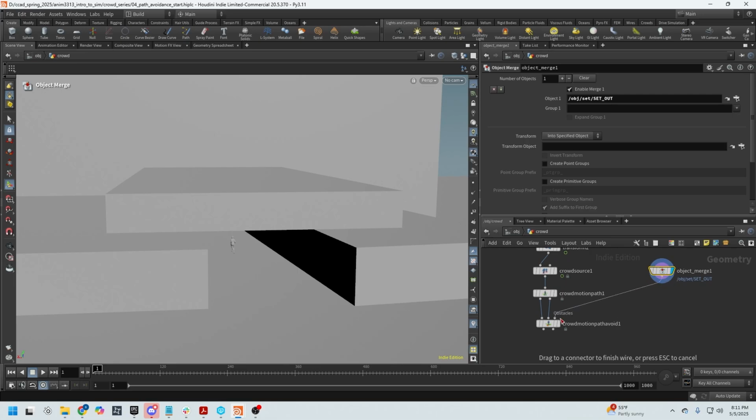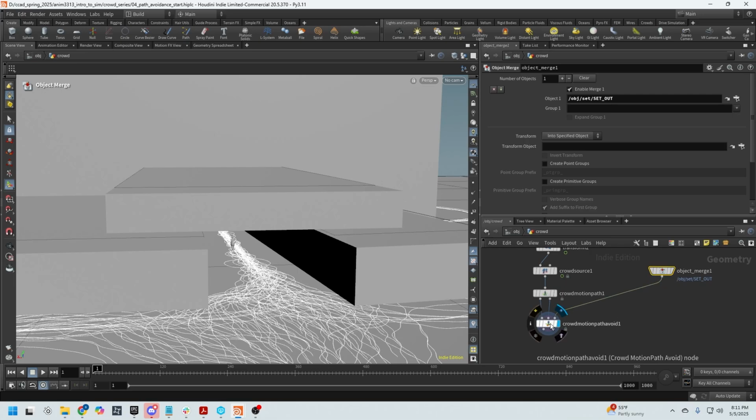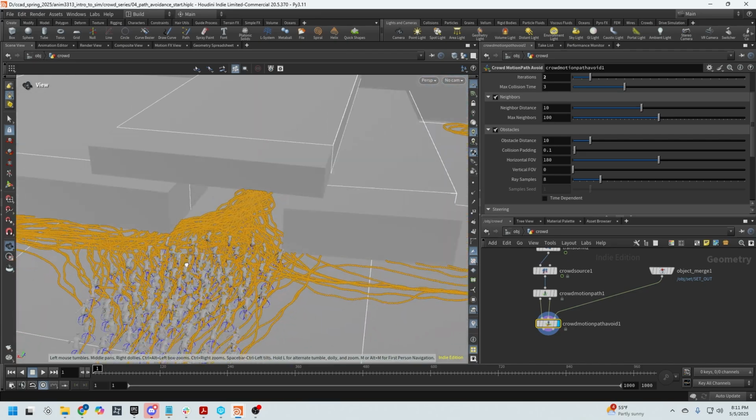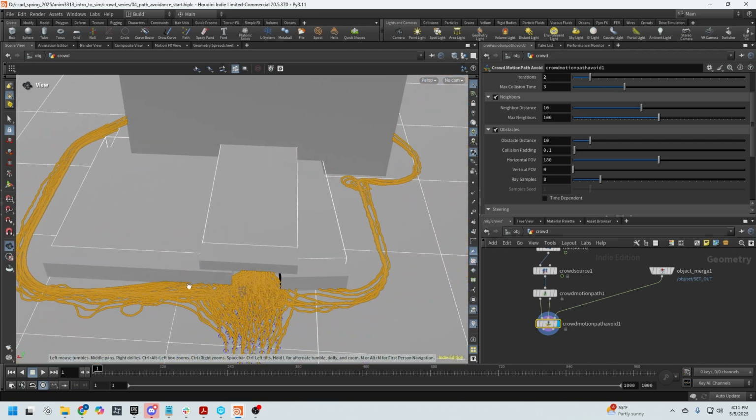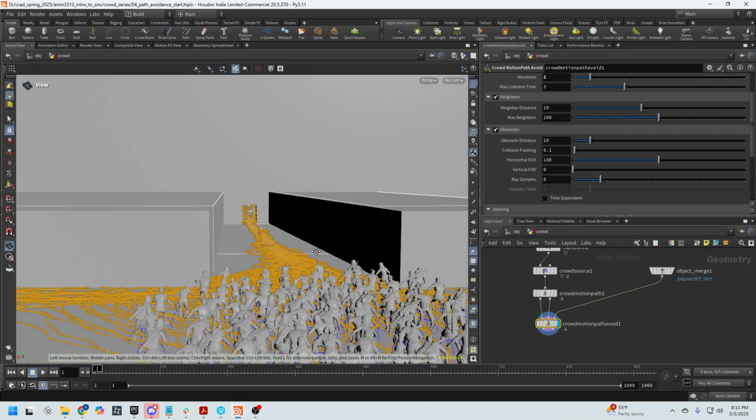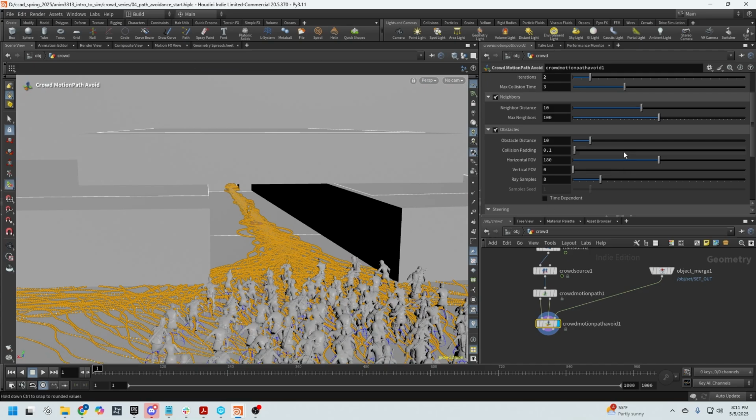So we're going to take this, we're going to pipe it into the obstacles, and then go back to our crowd motion path avoid. And you're going to see something pretty different now. We can see some of our agents are choosing to go around, and some are going right down the middle, right? So this obstacle distance is really important because that's what these things are calculating off of.